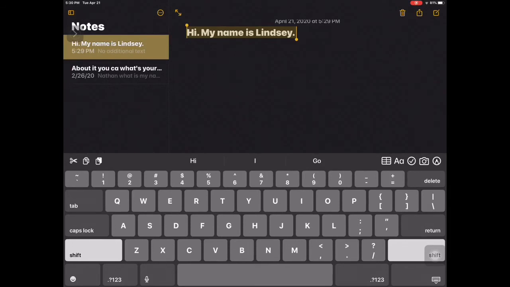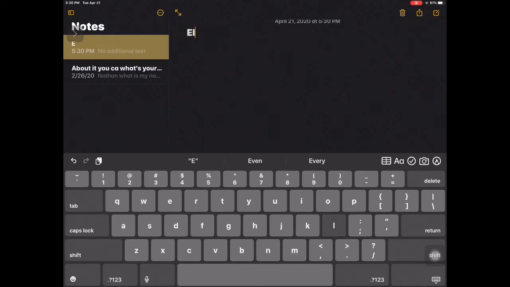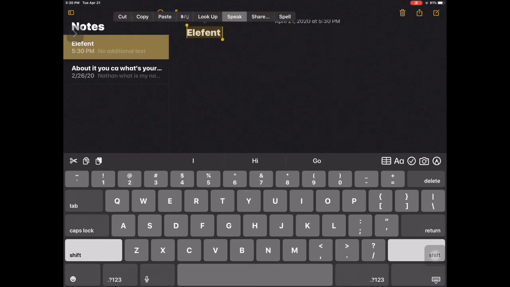Spelling is not necessarily an issue for this because it will read some phonetic type spellings. Take the word elephant, for example. We could type that out. And select it. It's obviously misspelled, but it can be selected. And press speak. It read the word.